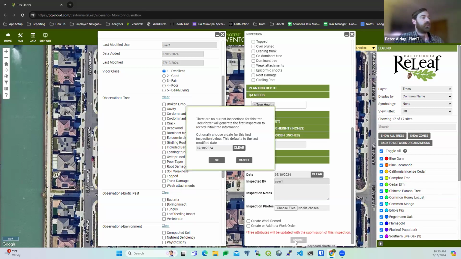When I press submit, it is going to indicate this is the first inspection that has ever happened to this tree. And so there's not a previous inspection to base these changes off of. Typically, people will just leave this last modified date as the date of that first inspection or even the date the tree was added, but you can override it if you wanted to. Also keep in mind that this pop-up will only occur the first time a tree has been inspected, and I'll demo that in a moment here.